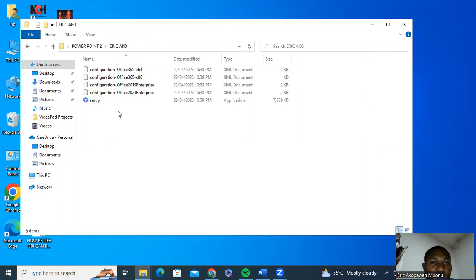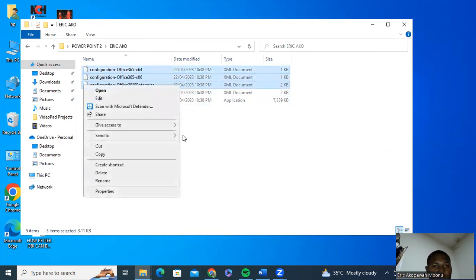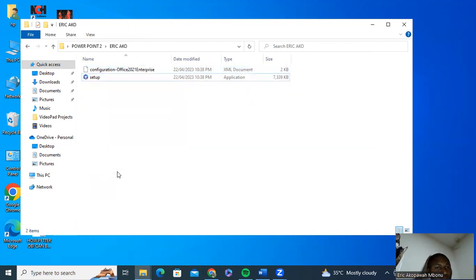So what we need is Office 2021 only, Enterprise, Office 2021 Enterprise. The first three options we don't need. So you can select them, right click and delete them from the file. So now we have this one.